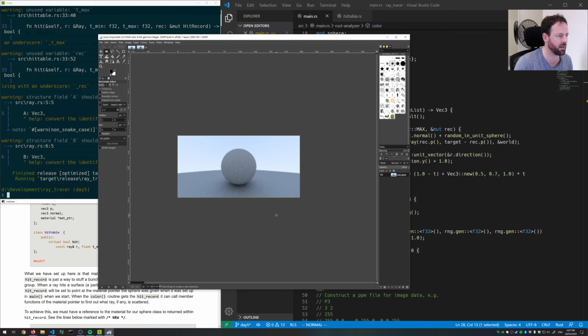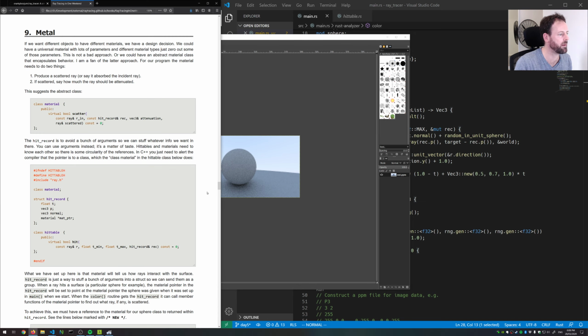You can see that there's no light sources in this ray tracer. It's globally illuminating, bouncing rays from the camera onto the surface that it can see. We're getting nice shadows and what have you. This is still low resolution though. And so what we're going to do is implement metals.